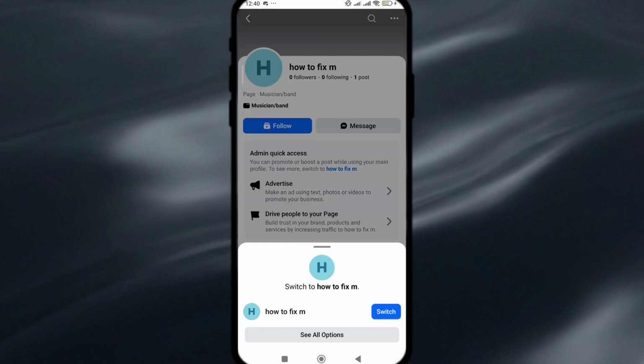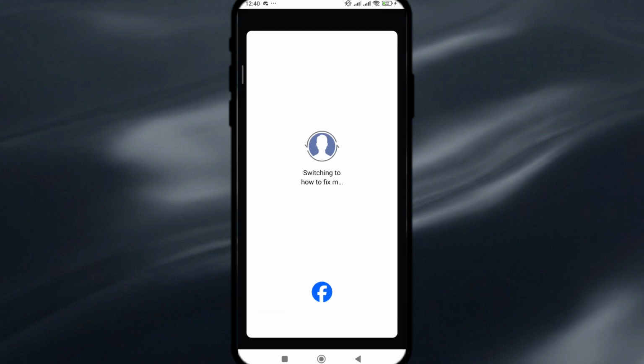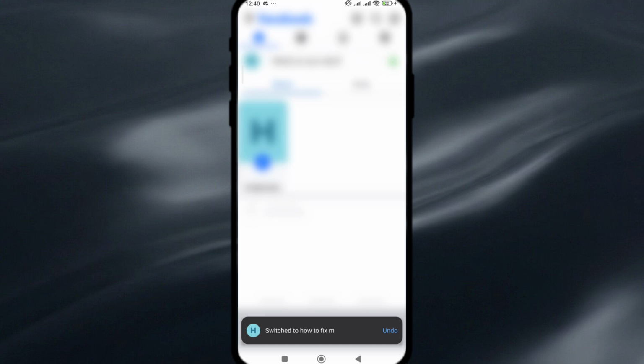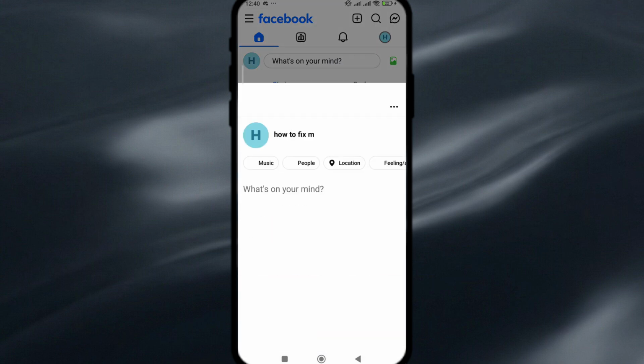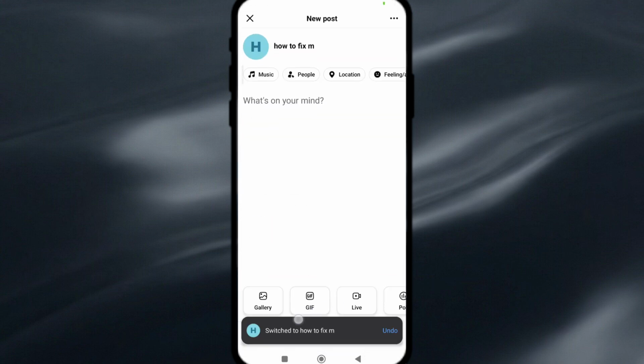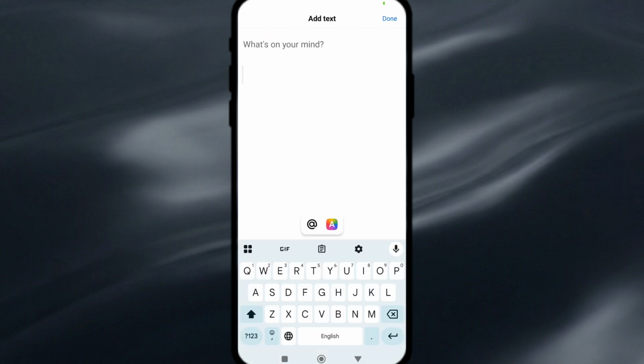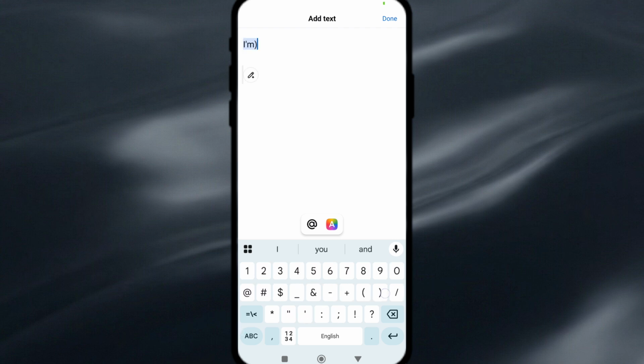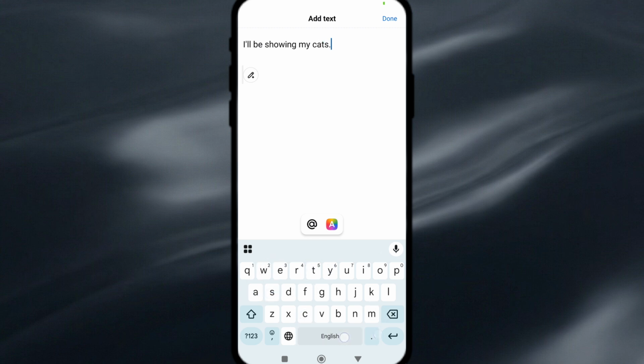Once the page opens, look for the option to create a post. Tap Create Post, then choose the live video option from the available features. Before going live, you can add a short description to tell viewers what your live stream is about. You can also check your camera and microphone to make sure everything looks and sounds good. When you're ready, tap the Go Live button to start the live stream.